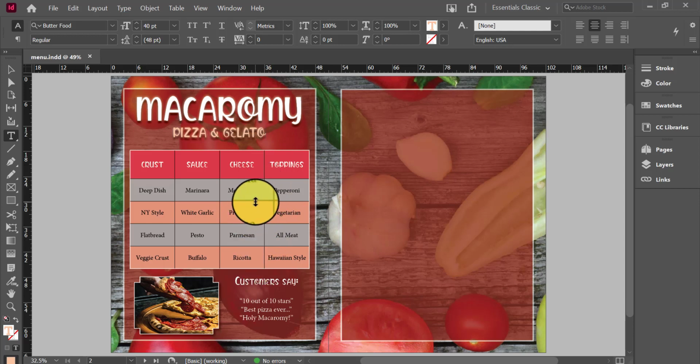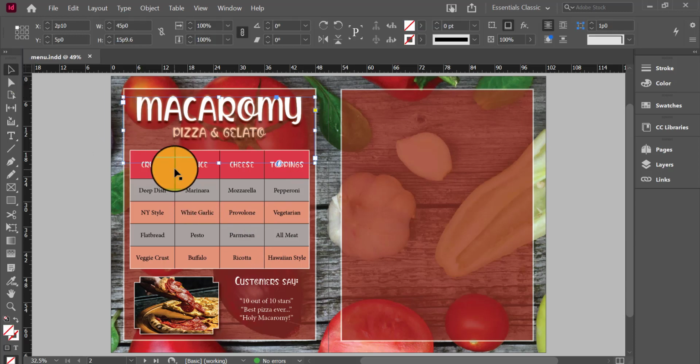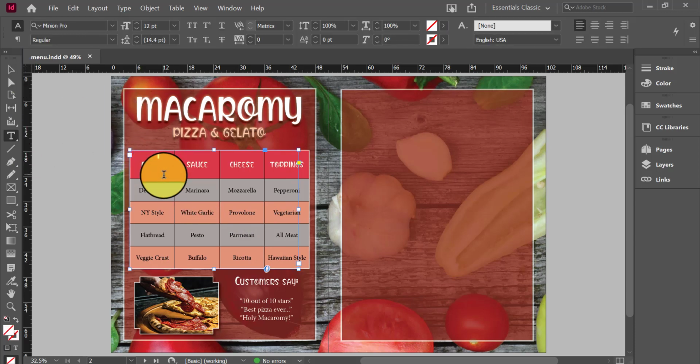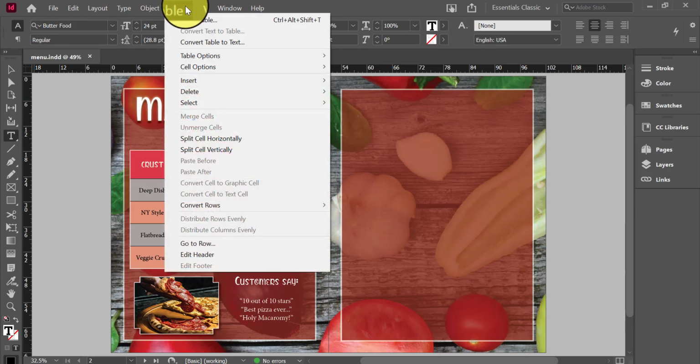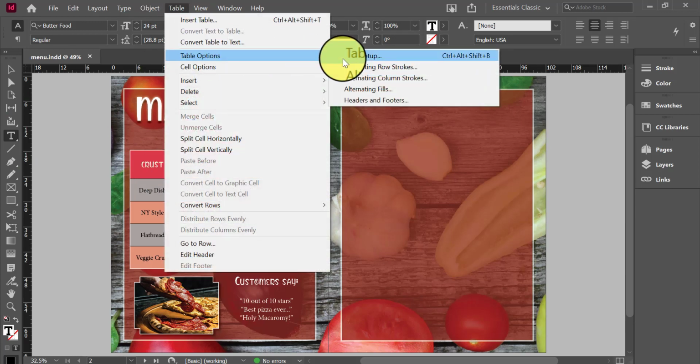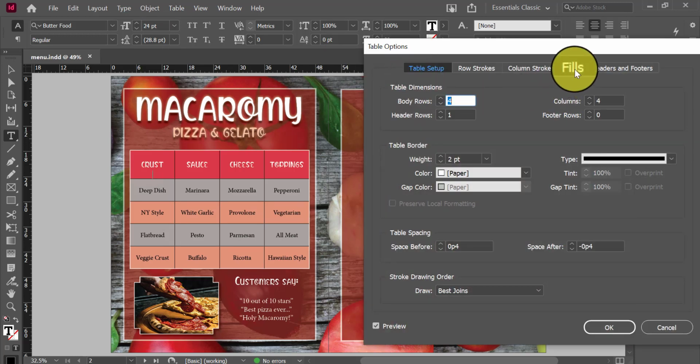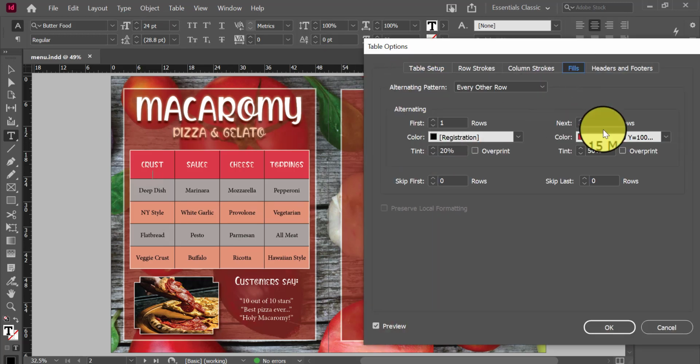If you want to achieve a similar look, all you have to do is select the table with the type tool, and then you go to the table menu, table options, table setup, and fills, and then you'll be able to add however many rows you want to apply it to and what color you want to apply it to.